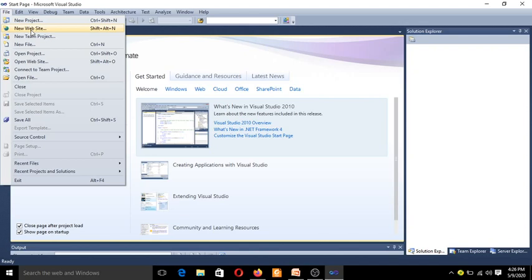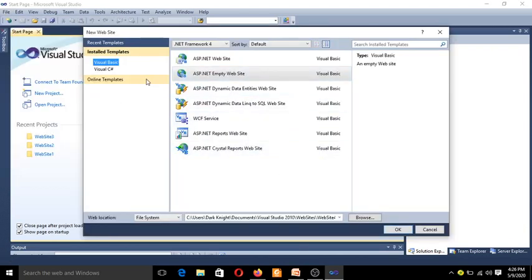New Website over here. Now in New Website I have two options, either Visual Basic or Visual C#. I am going to choose one of these options. You can see ASP.NET website, ASP.NET empty website, ASP.NET dynamic data entries website. There are lots of options. I'm just going to choose ASP.NET empty website because I want to build this on my own. It will be stored in this folder, and you can also change it from here with the browse option. I just let it be, so just press OK.